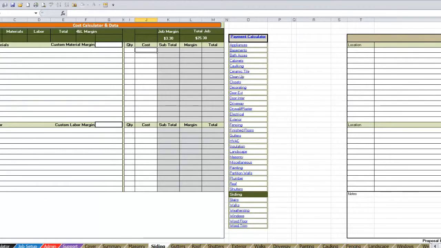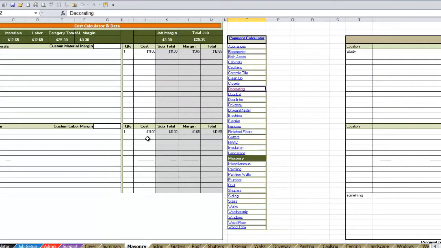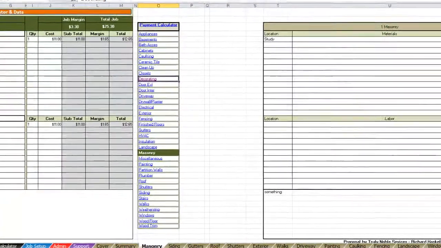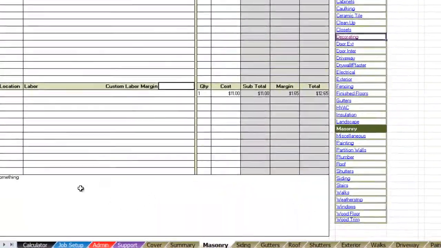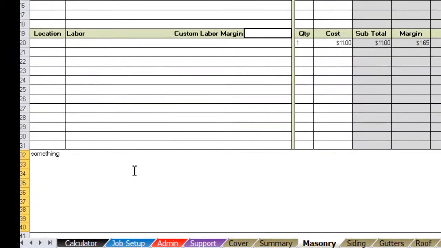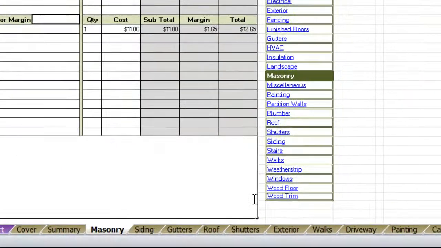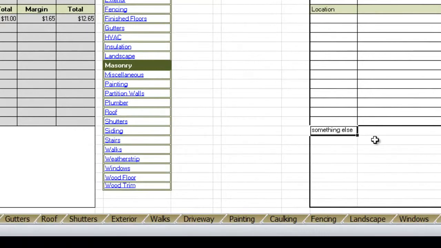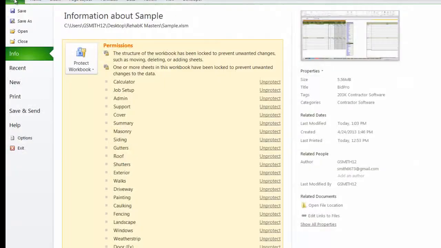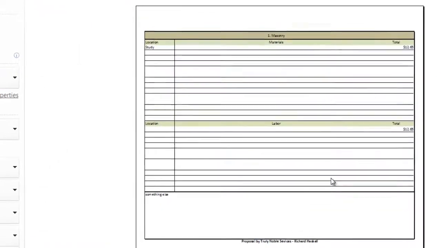So let's drop back over here to masonry, where we have a little data in it. We can see 1265, 1265. We'll dial over. Same here. And now we've written something in our notes. As we enter something else, it shows right here. This is a notes section. So let's look and see how that prints out. And this would be our masonry sheet to print.